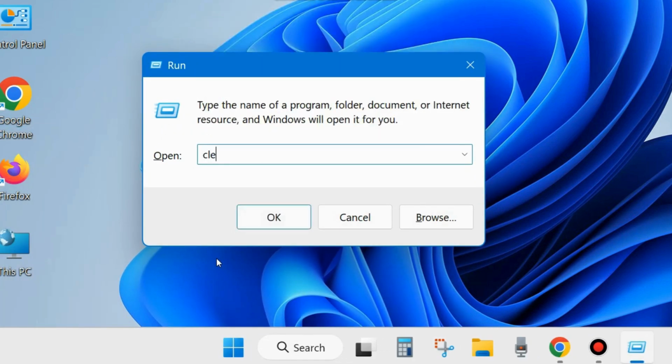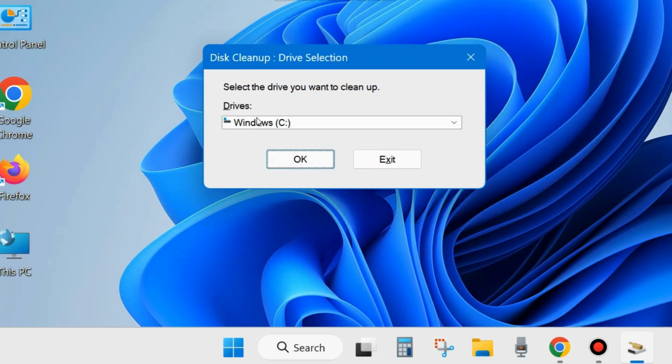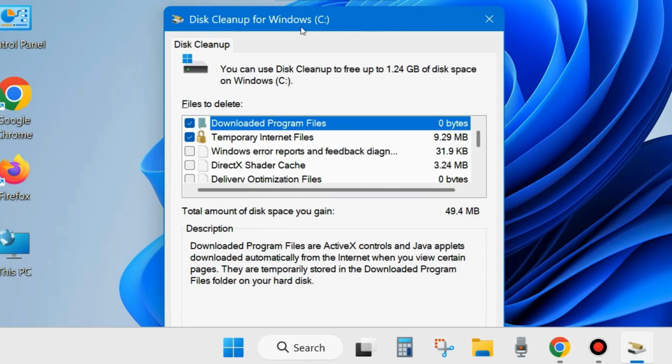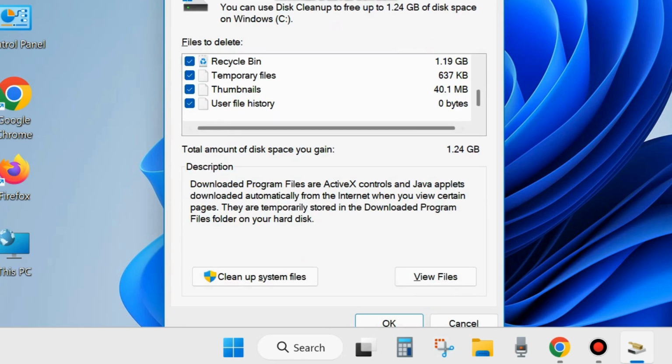In the run dialog box, type the command cleanmgr, disk clean manager. Click on OK. The cleanup wizard will open. Here select the drive you want to clean up, basically the C drive where your program files exist. Click on OK. Here go to the section files to delete and check all these options: temporary internet files, delivery optimization files, recycle bin, temporary files, thumbnails, user file history, and click on OK.